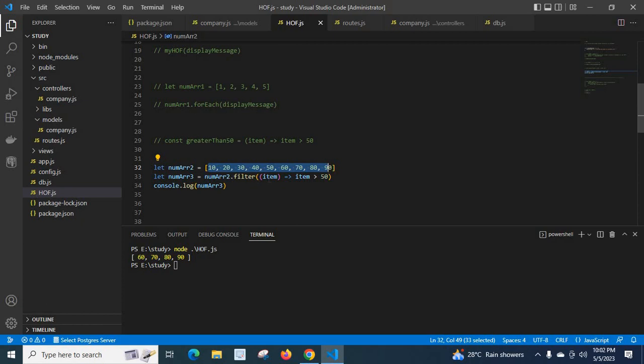The first time this item will be 10. Second time this item will be 20. Third time the item will be 30, till 90. Then when this condition is true, it will return those items as an array. That is stored in this num array 3. That's why we got these 4 items only, because our condition is item greater than 50.